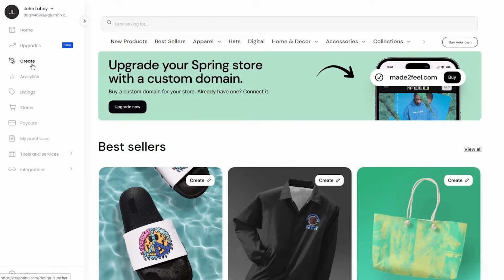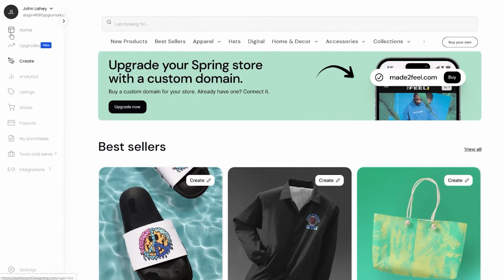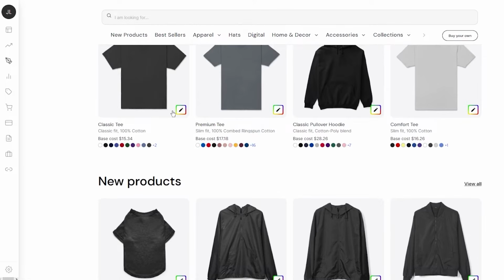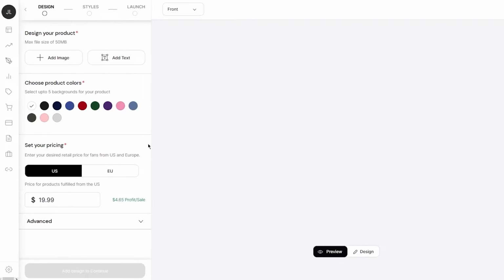by coming over here where it says create. Click on create, and once you click on create, it's going to load you up and take you into the design launcher. It's going to ask you to choose a design. Let's go with this. Let's choose that. And as you can see, you have a whole preview and design of it opened up.